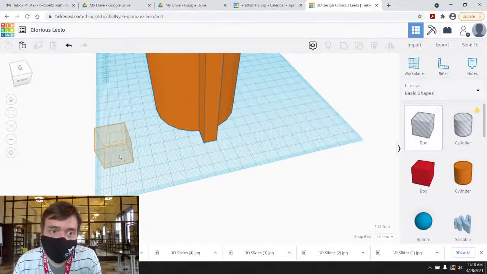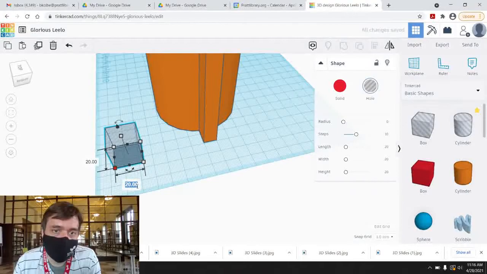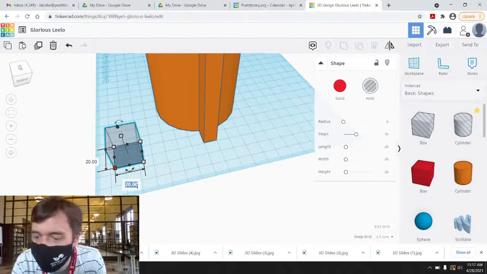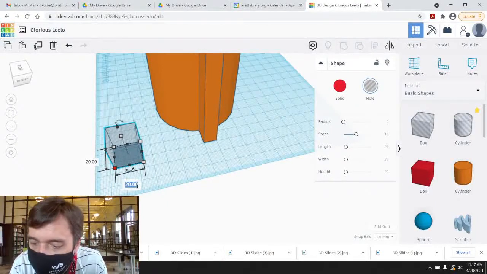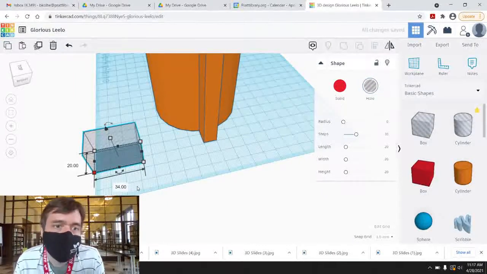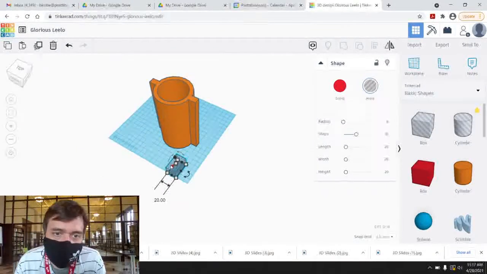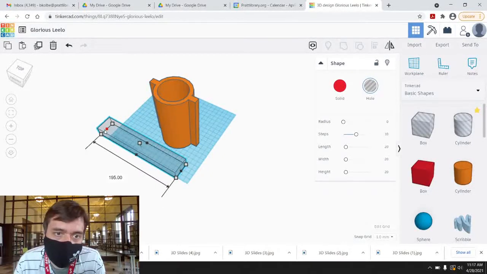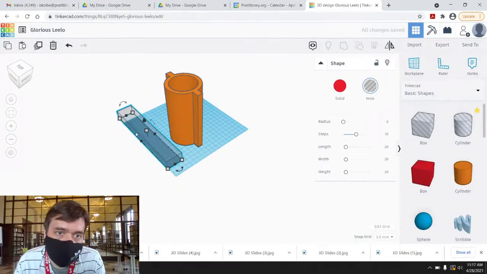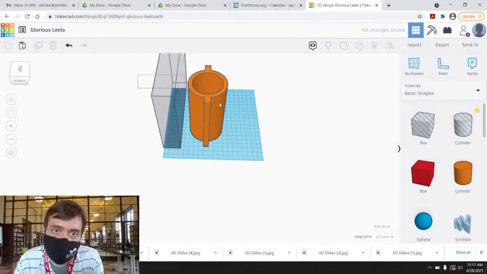So I'm going to take a box-shaped hole, and I'm just going to type this in right here. 68 divided by 2 is, quick, 34, right? So now I have a 34 millimeter thing. I stretch that farther than I need it. I stretch that up farther than I need it. Now I do one more align.